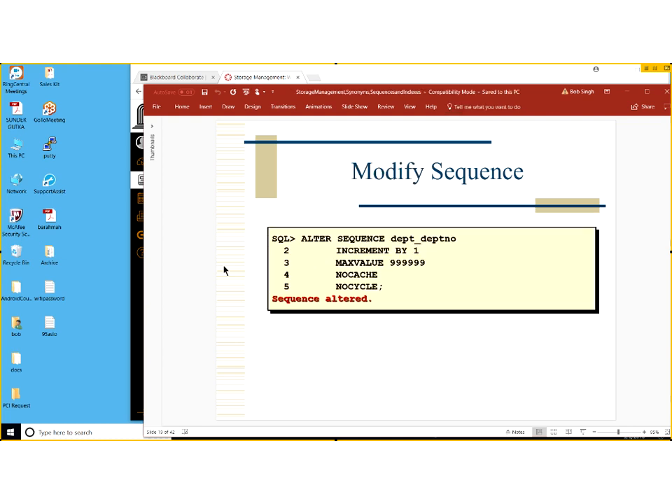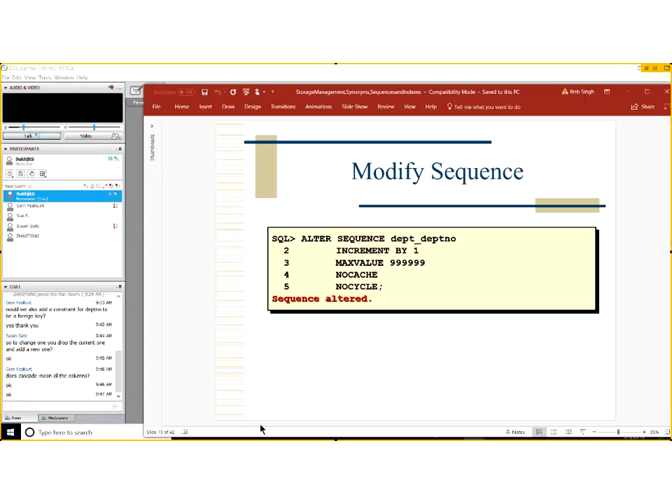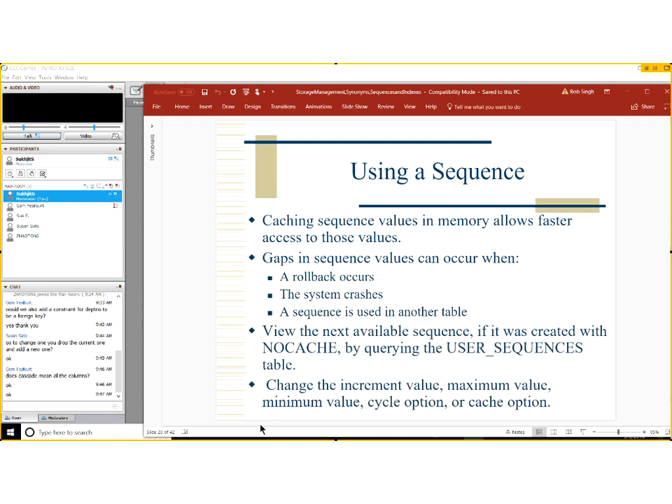You can modify a sequence using the alter sequence clause, and you can modify all the properties that you see here. Okay. So how is the sequence used?